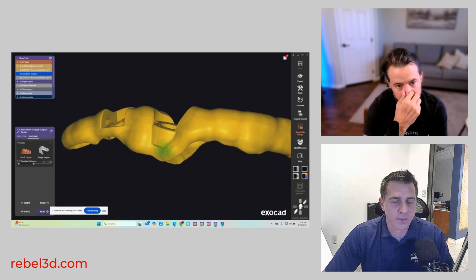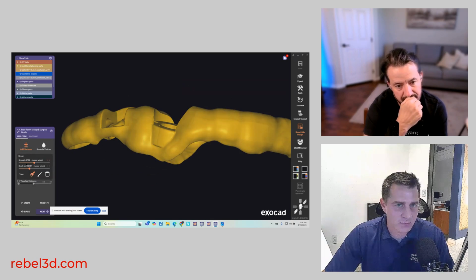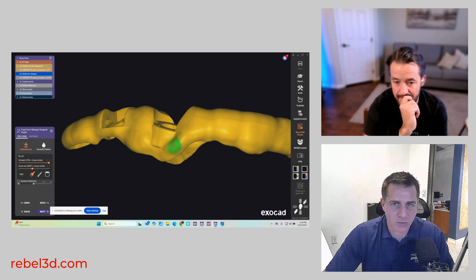Now we can bulk things up where you feel like you're a little lacking in thickness. I'm just going to add some strength here and bulk all this up, and then you can go back and smooth it.